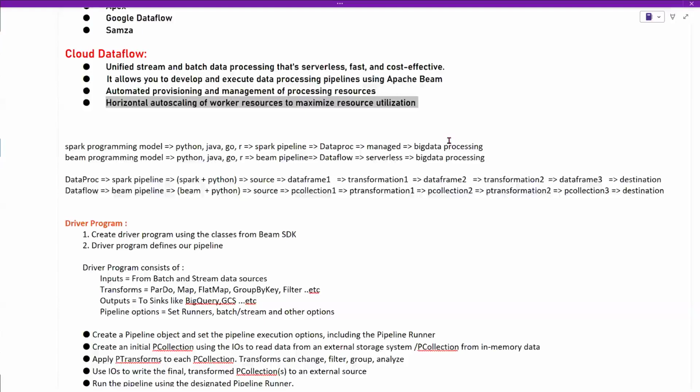So whatever resources are required, they are automatically provisioned, and those resources are horizontally scalable in the backend. So that is how Cloud Dataflow works. Cloud Dataflow is a unified streaming and batch data processing service, which is serverless, fast, and cost effective. It allows you to develop and execute data processing pipelines using Apache Beam, with automated provisioning and management of resources and horizontal auto scaling. So this is how Cloud Dataflow works.